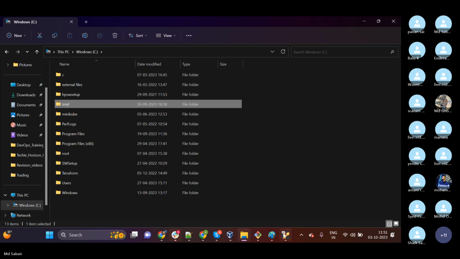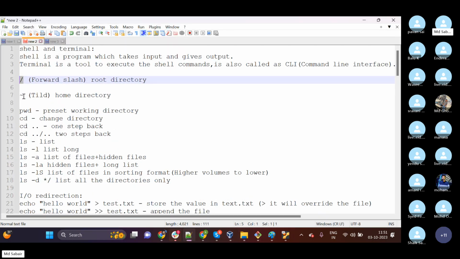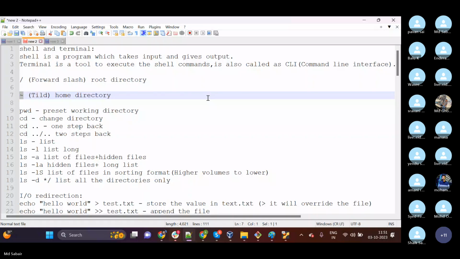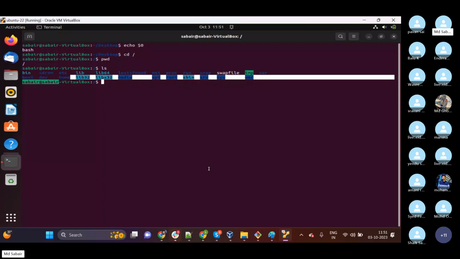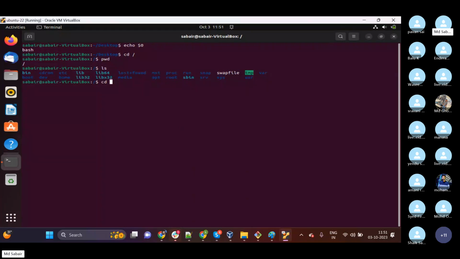Okay, and then we have the tilde symbol. You can generally see the tilde symbol beside the numlock key. The tilde symbol will always represent the home directory for us. So if you do cd tilde, and then pwd, now you can see the home software directory. So where is this home directory being fetched from? What do you mean by home directory?